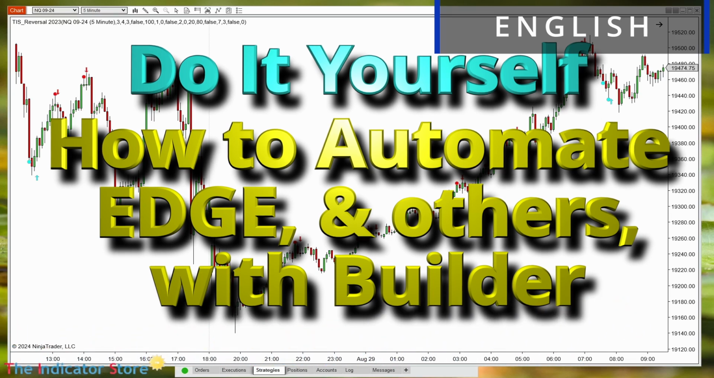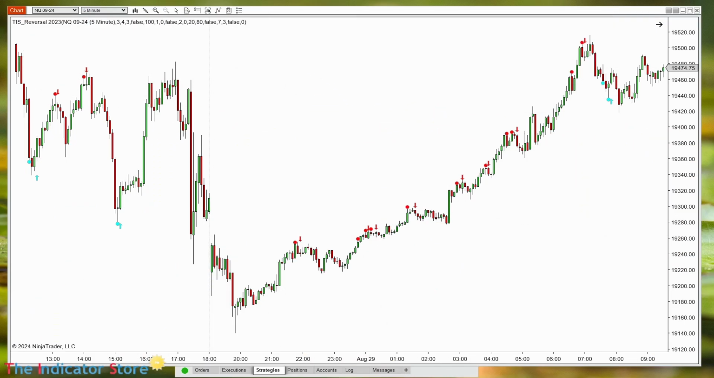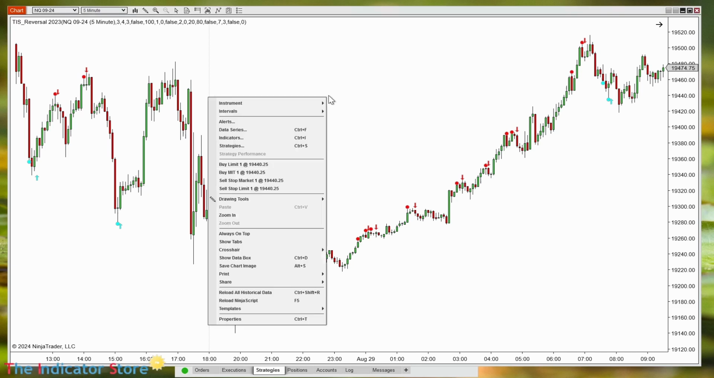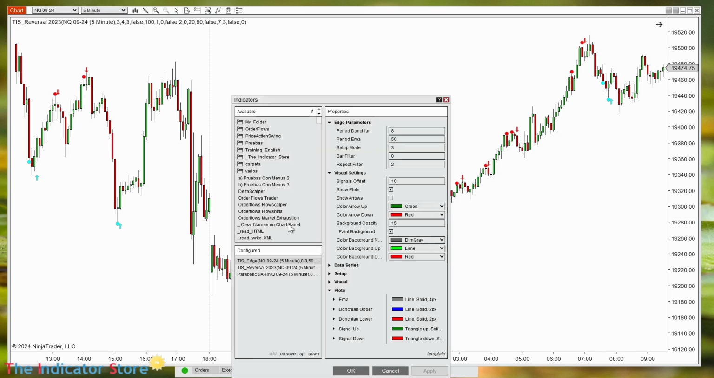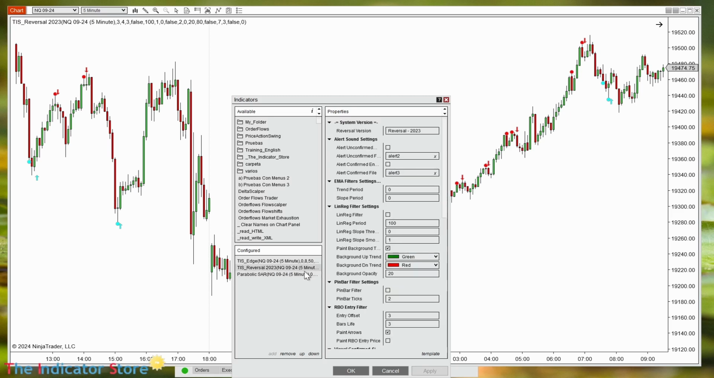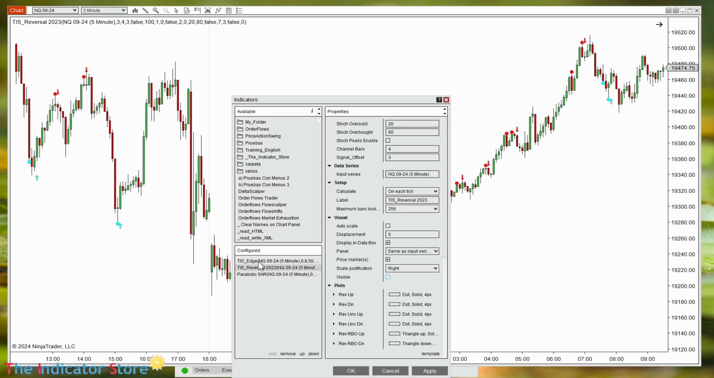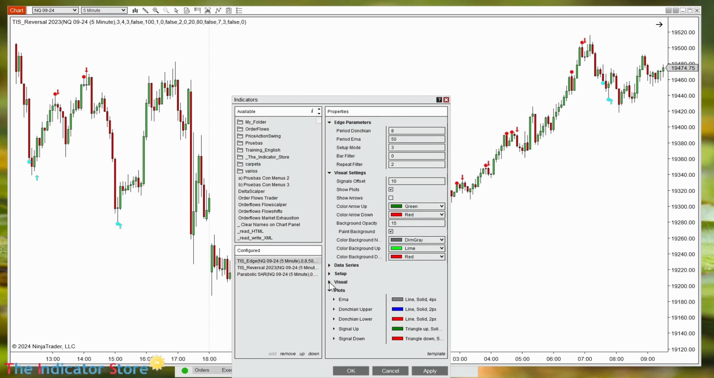And today we are going to review how to automate indicators, mainly the one that we saw on the last video, the Edge. But also apply it to any indicator. And we can also see the different types of indicators that we can encounter. For example, the Edge is very simple to automate. We are going to test the Edge, Reversal and Parabolic. The Parabolic is included with NinjaTrader. So let me make the rest of the indicators transparent, so we are only watching the Edge.